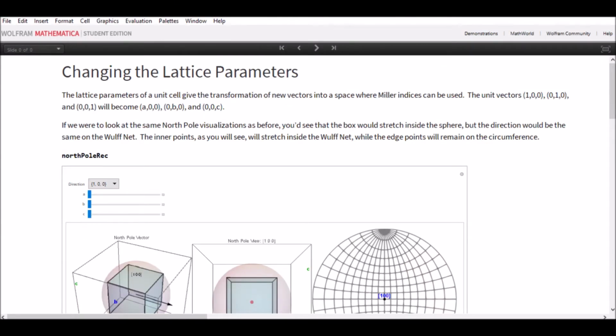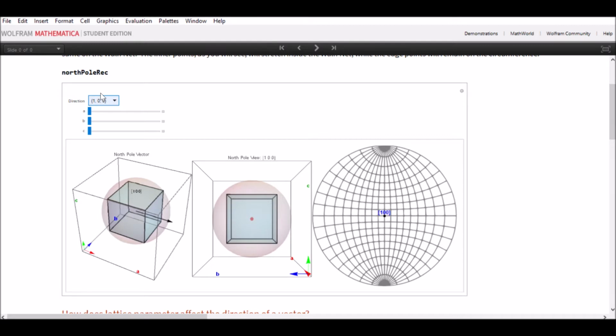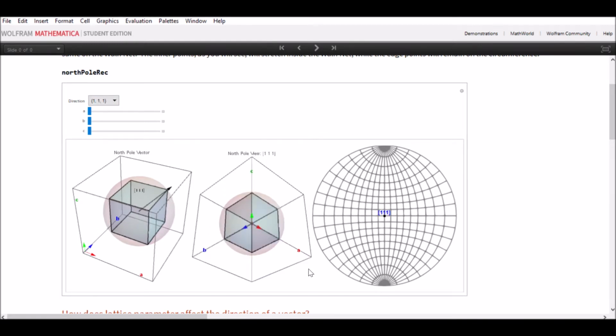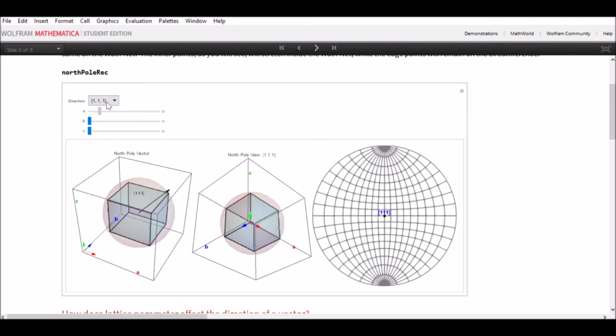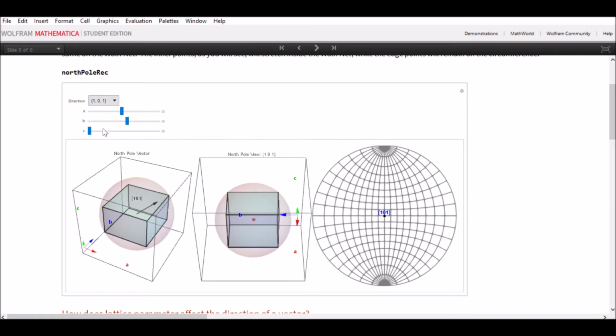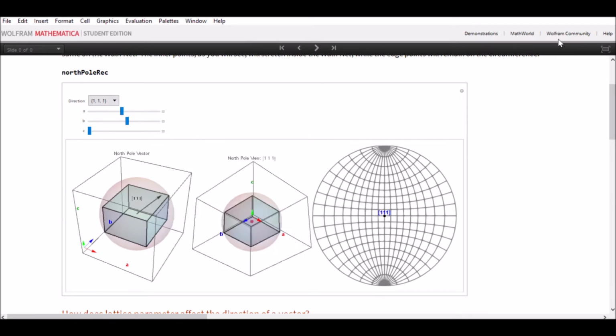The next thing we're going to do is change the lattice parameters of the unit cell. This doesn't really change that much when we're looking at the North Pole vector, but it will affect the other directions that project into the Wulff net. So right now I'm changing the North Pole direction without changing the lattice constants. And you can see once I start adjusting the lattice constants, that starts stretching the other directions.